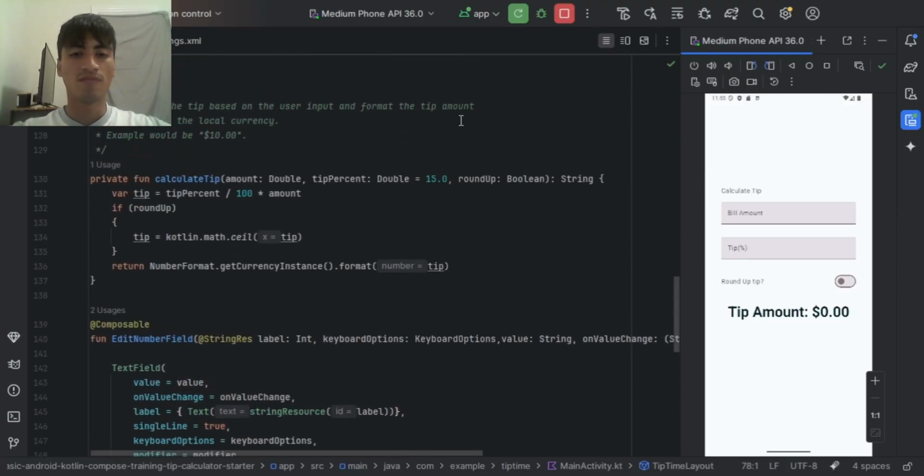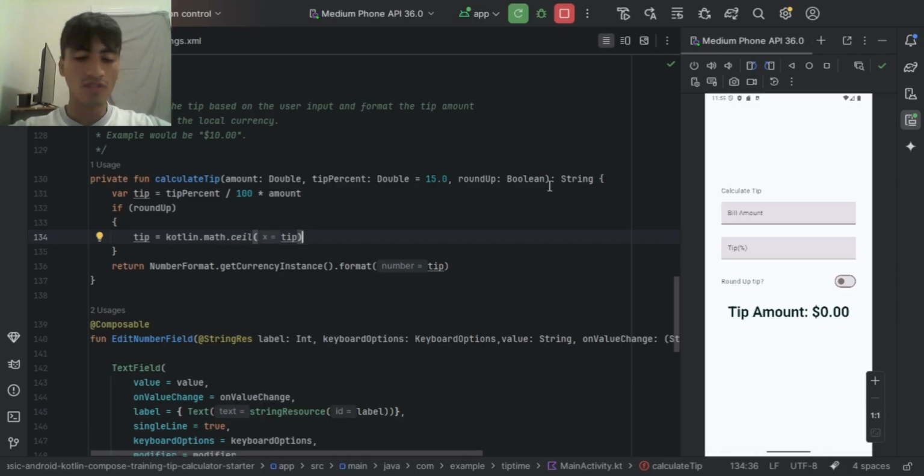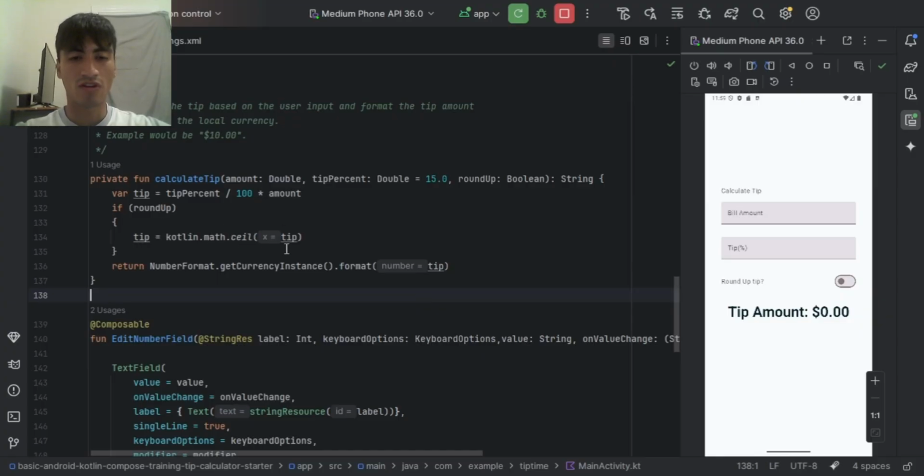Here's the calculateTip function. It takes three parameters. First, the amount, that is the bill amount as a double. Then we have the tip percent, the percentage to tip. And finally, the roundUp, that is a boolean flag. The calculation itself is simple. It is tip percent divided by 100 times the amount.